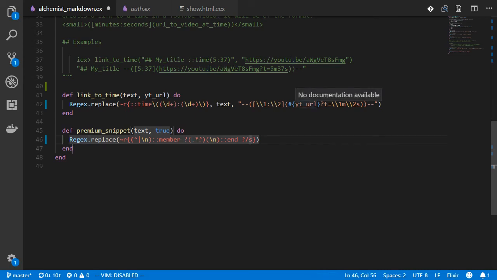And text, and then what we want to output is the second match. So we're not going to care about this beginning caret or new line. We're just going to replace all of that with everything inside of this match, which is everything between the :member line and the :end line. So \2. Save that, and we'll check out our page.